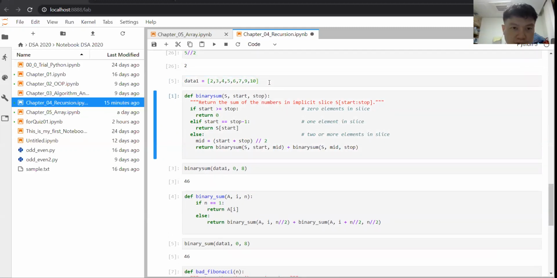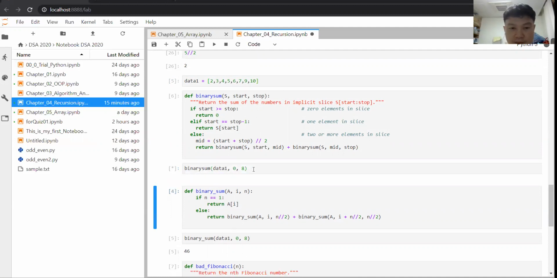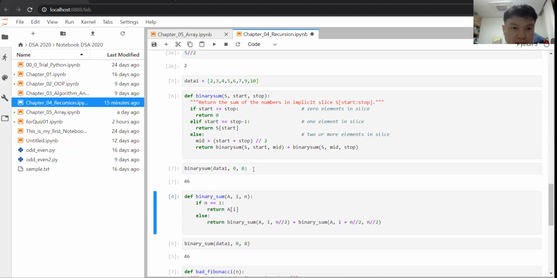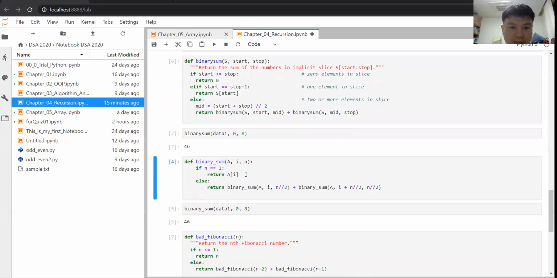So for example, if I use this data 1, I have the value 2, 3, 4, 5, 6, 7, 9, 10. Then if I use binary sum like this one, I want to sum all the numbers using this recursion. And yeah, the result is 46. So you can check later. Yeah, 2 plus 3 plus 4 plus 5. The result is 46. Yeah, I also make another method for the binary sum. Here you can check. So this is the same with the things here. Okay. So I just do the binary sum, and the result is 46.